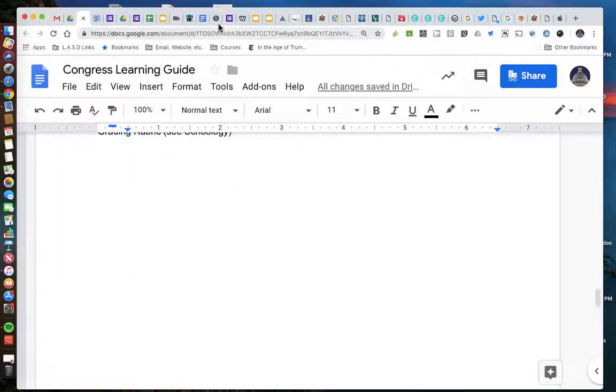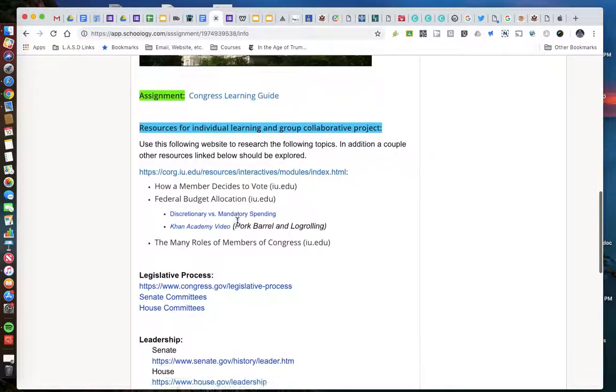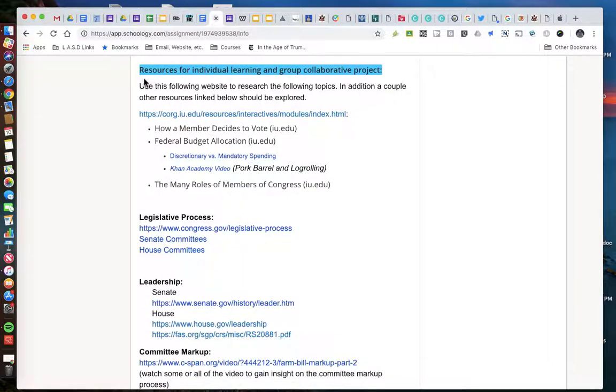Let me go back to the lesson. Resources are all the stuff under the highlighted blue here. You're going to use this online interactive from Indiana University to research how a member decides to vote and how the federal budget allocation process works. I have a couple other additional links that go over discretionary and mandatory spending, pork barrel, and logrolling.